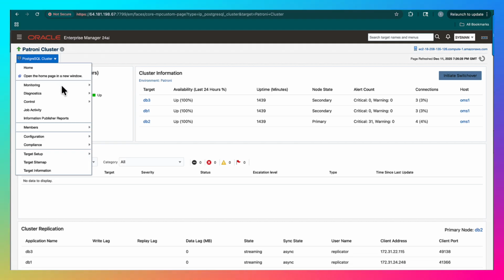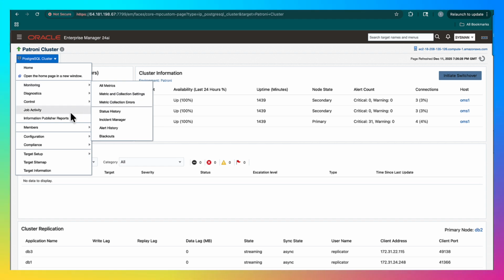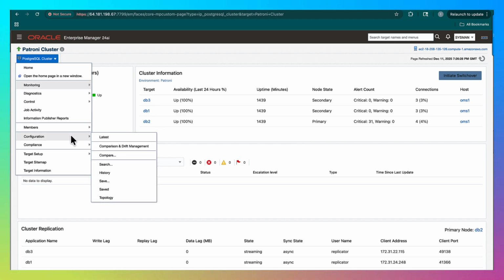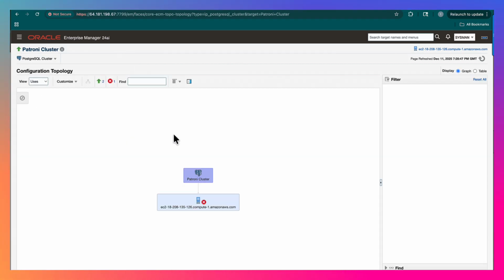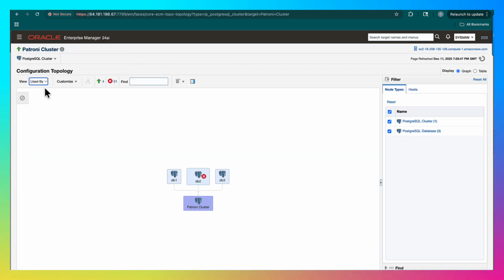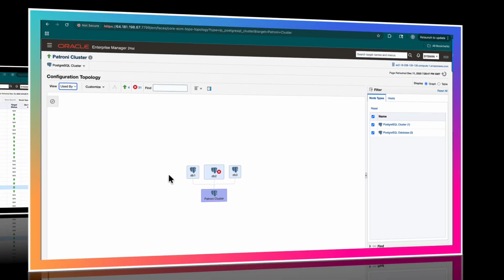From our cluster overview screen, we can also then go ahead and utilize anything we wanted to from our menu, meaning if we wanted to look at any of our metrics, if we want to change any of our metric collection settings, we can use anything for comparison or drift management to see if anything is drifting as far as configuration is concerned, or we can look at our topologies as well and see what is being used by or uses this particular cluster.